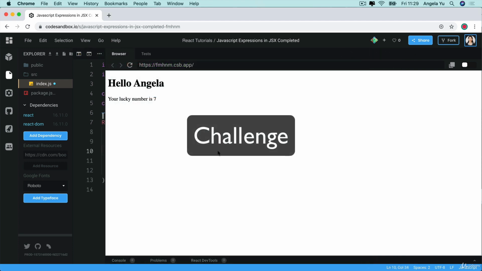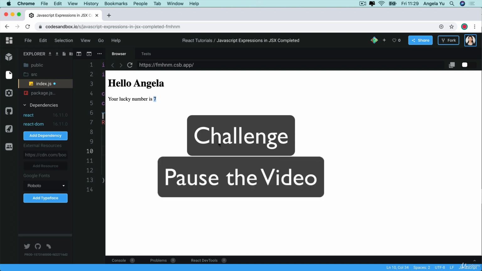So why don't you have a go at this? Create a new constant with your lucky number. So that could just be a simple value that you pick. And then create a paragraph that's going to be rendered that says your lucky number is, and then insert that constant or variable into that paragraph element and achieve something that looks a bit like this. So pause the video and give that a go.